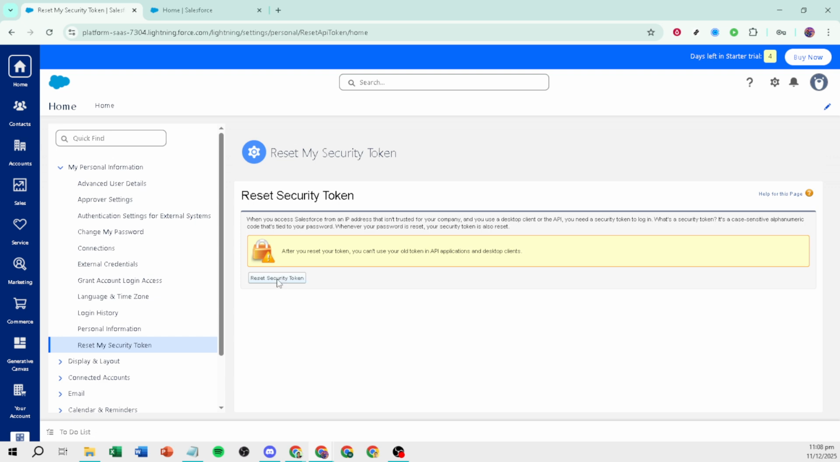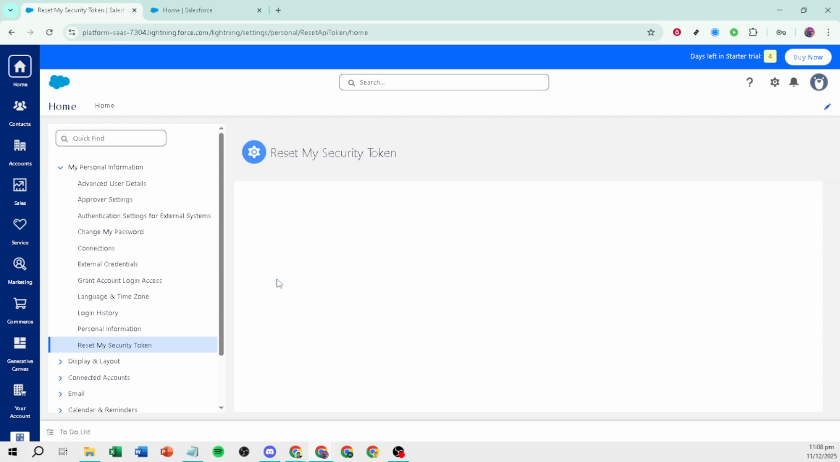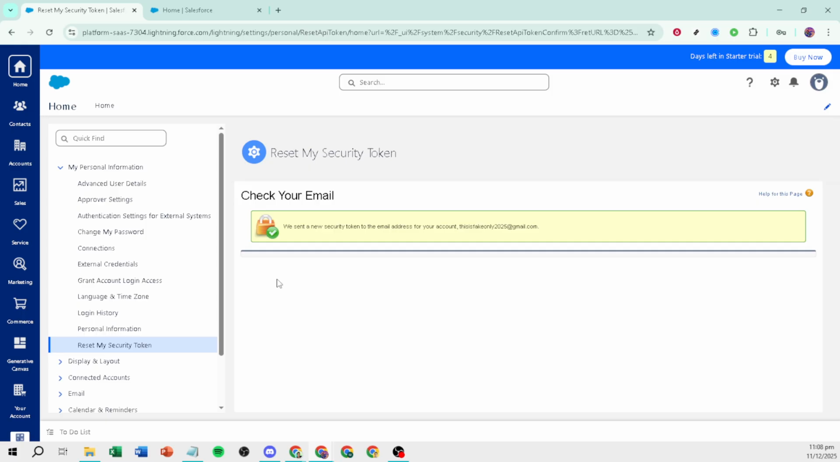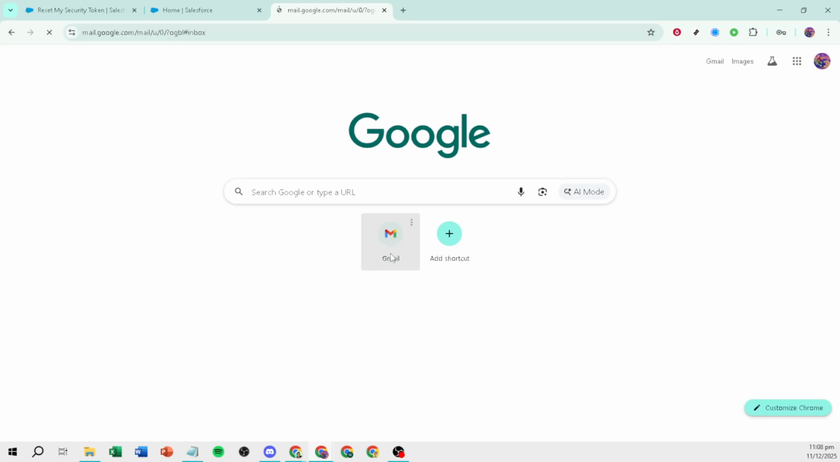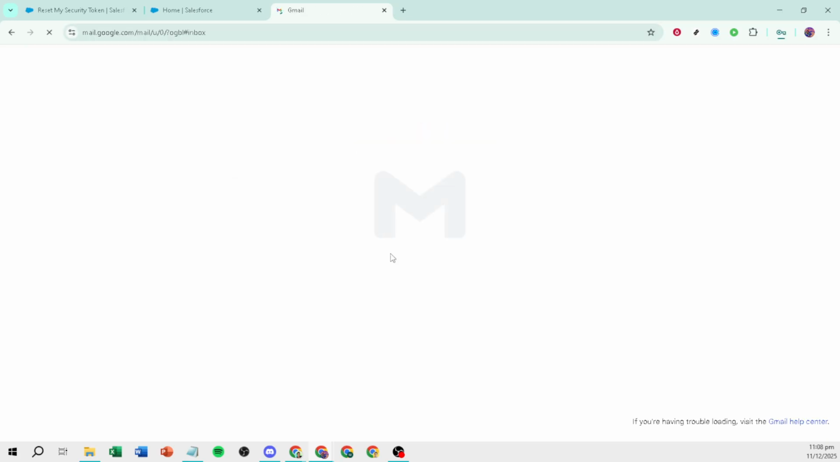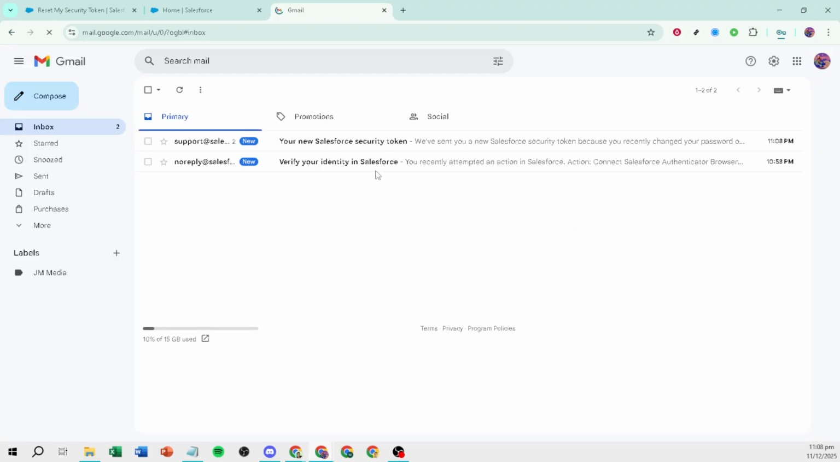associated with your account. Go to your inbox and look for the email from Salesforce with your new token. If you don't see it after a moment, check your spam or promotions folders and make sure your user record has the correct email address. Keep in mind that resetting your token invalidates the old one. So any integrations using the previous token will stop working until you update them with the new value.